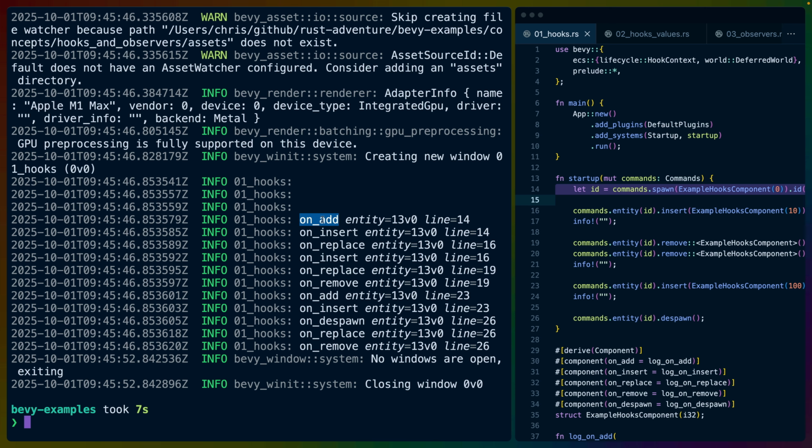Add will only ever fire the first time a component is added to an entity. Insert will fire every time you reinsert a new value for that component onto an entity. So we can see here on line 16, what we're doing is we're taking an entity that already has the component and we're reinserting a new value. So in this case, we're going from 0 to 10. And that triggers the replace lifecycle, followed by the insert lifecycle. So you can see that for these hooks, they can fire multiple of the hooks for a given event, and so on and so forth.